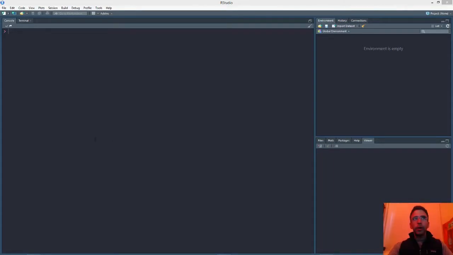So today we're going to be doing data wrangling in R. What we're going to do is calculate one number from a huge data set. It's going to have about 10,000 rows and 13 columns.